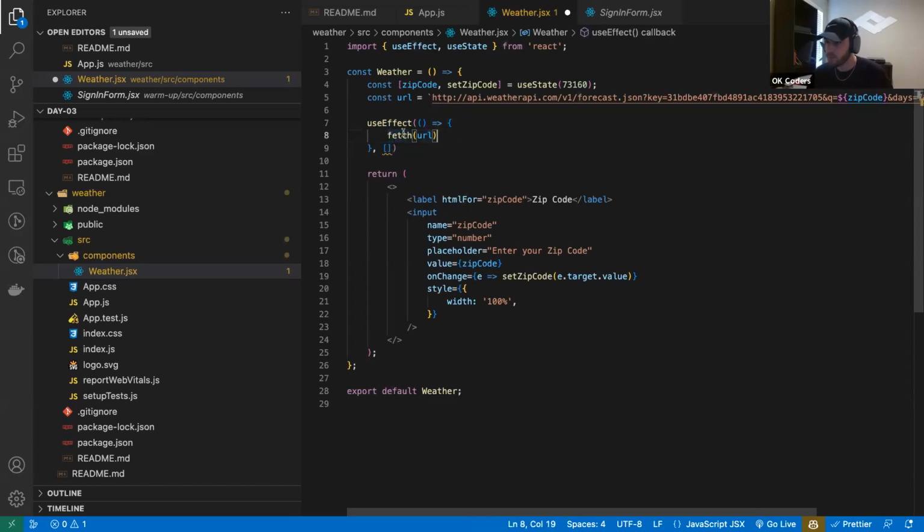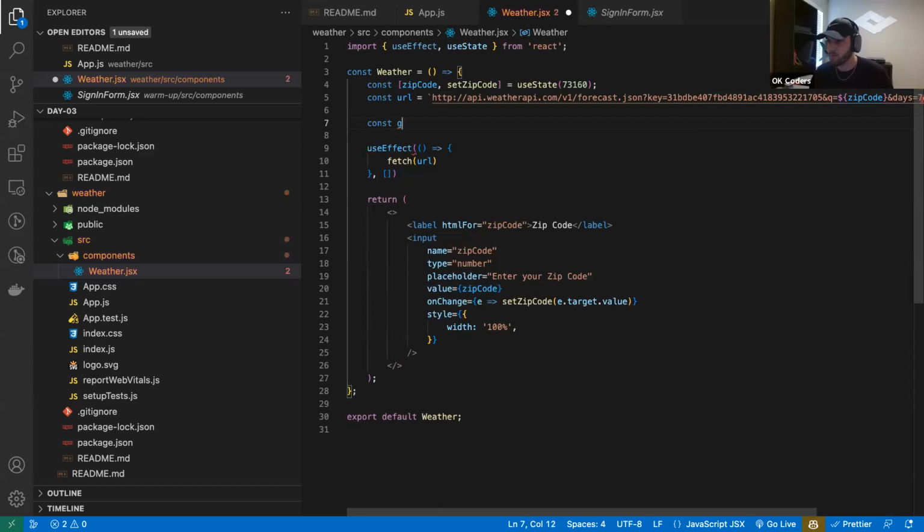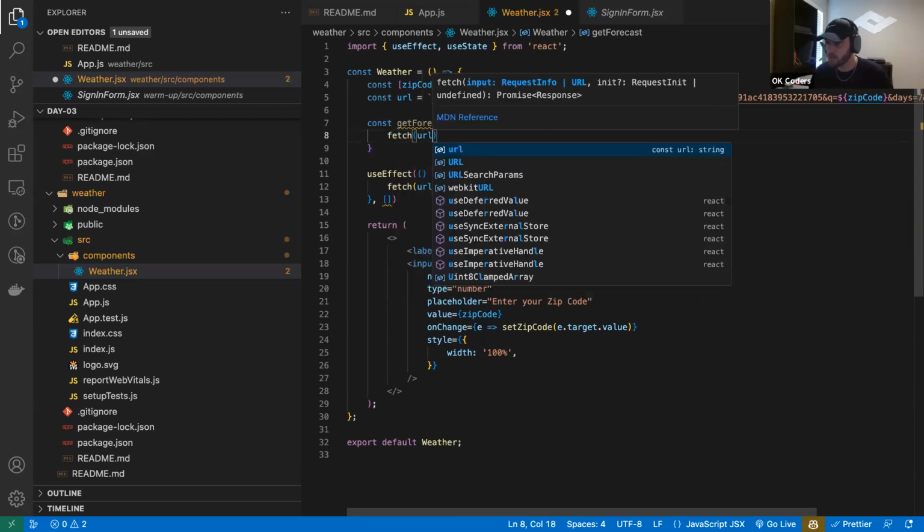And so instead of fetching this here, we're going to want to just make a function called get forecast. And we're going to call that from inside of our use effect. That way we can use it multiple times. You want your functions to be small and reusable. And so all this function is going to do is just get the forecast. So we say fetch at this URL.